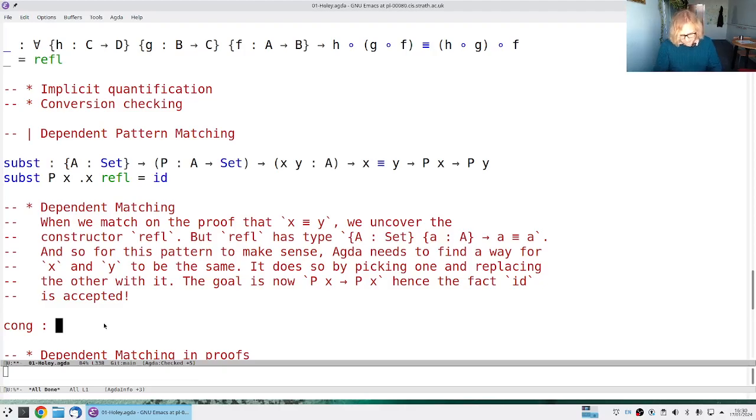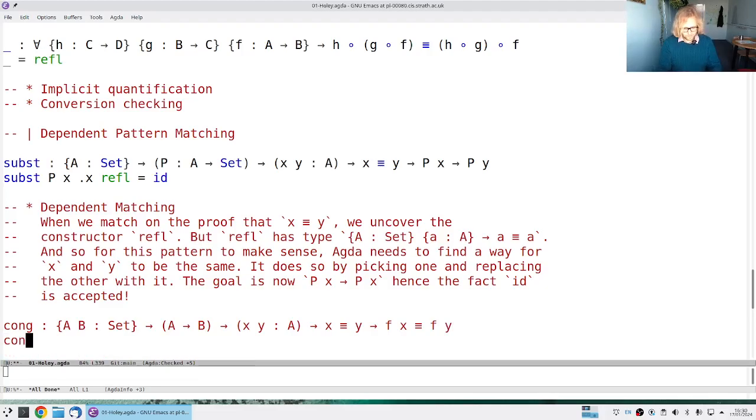So let's say that a and b are types, we have a function from a to b, and now if I know x and y are in A, I know that x equals y, then I also know that f of x equals f of y. Okay, and then with a little bit of experience, you realize that we probably don't need to mention the x and the y explicitly here, so I'm going to make these implicit as well.